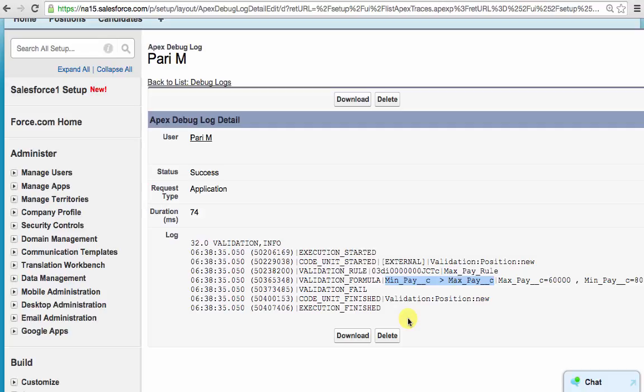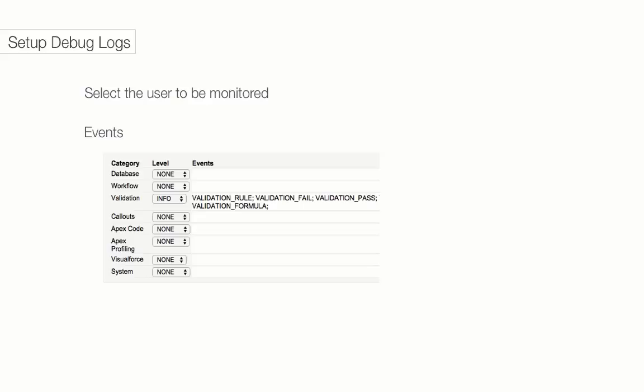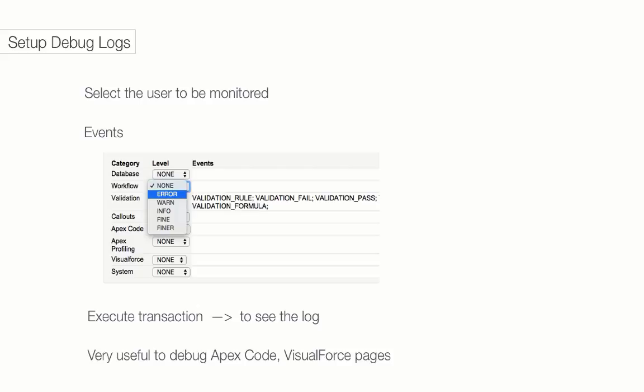This makes debugging easy. So, to set up the debug log, you need to select the user who needs to be monitored, and select the events you're interested in and the level of detail you're interested in. Then, you execute the transaction and come back to see the log, which will have the record of database operations, system processes, and errors that occur when executing a transaction. Debug logs are really useful for advanced developers who write code in Apex and Visualforce. In the next lecture, I'll talk about auditing tools that are available on this platform.